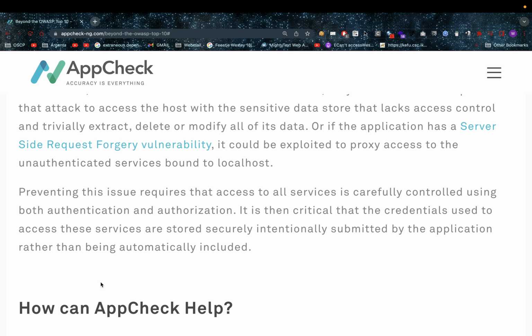It is then critical that the credentials used to access these services are stored securely, and intentionally submitted by the application rather than being automatically included.